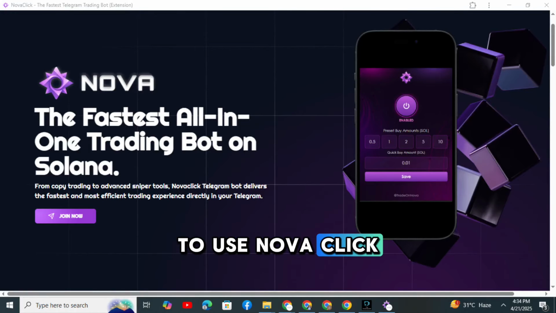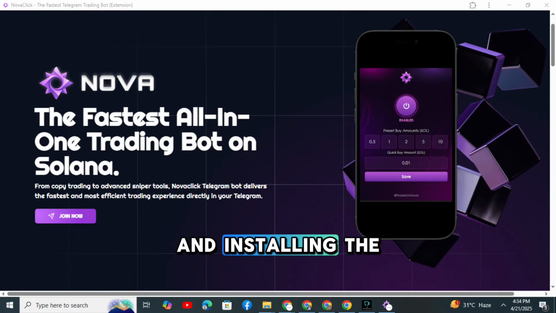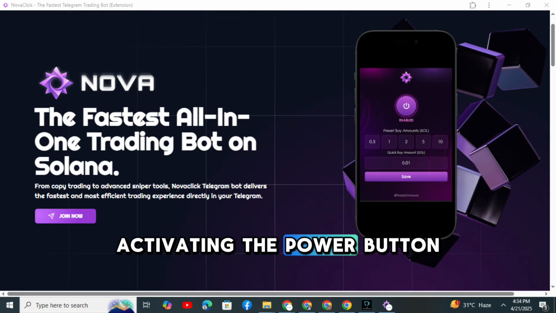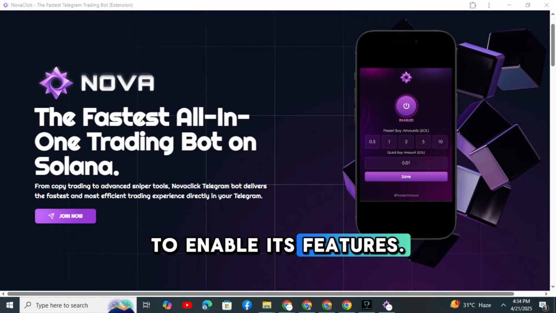To use NovaClick, start by downloading and installing their extension from the Chrome Web Store. Connect your Telegram account to the extension, activating the power button to enable its features.